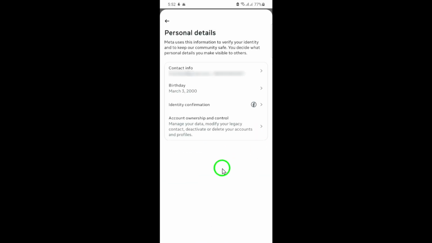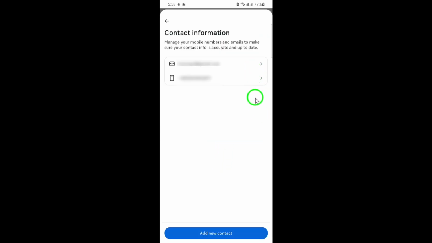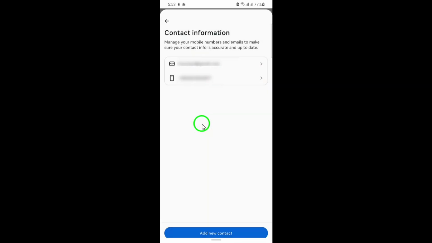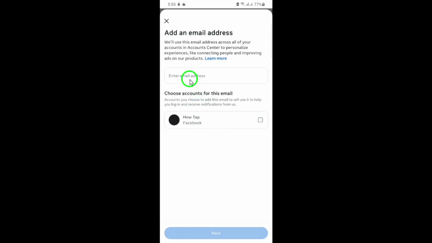Scroll down to the Contact Info section and tap on it. Here you'll see all the email addresses and phone numbers currently linked to your Facebook account. To add a new email address, tap on Add New Contact. A pop-up will appear asking if you want to add an email address or a phone number. Choose Add Email Address. You'll then be prompted to enter the new email address you want to add.